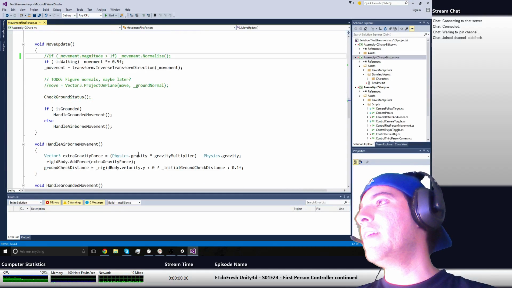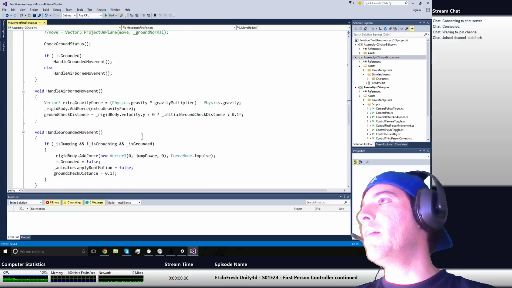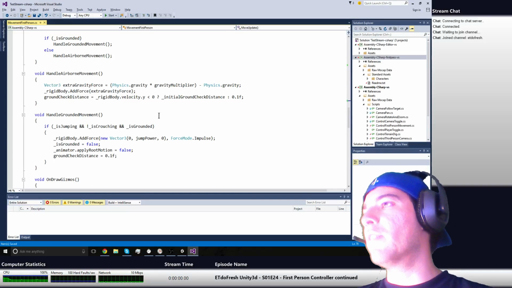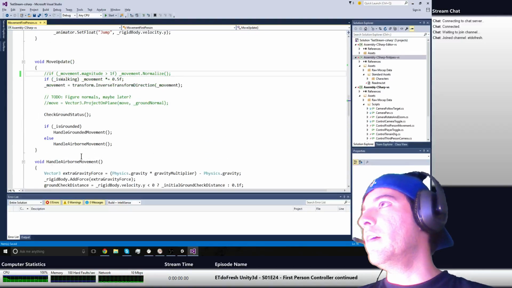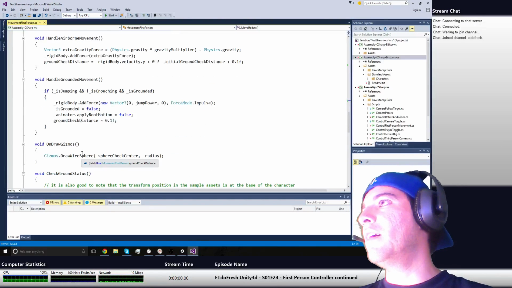Check ground status, handle ground movement. Alright, so extra gravity force, only if you're airborne. So if you're not grounded, you do this. But I don't think we're doing that just yet. But if you are on the ground and you're jumping, you're going to add a new force up. Okay, so that's the last thing I got to see: how are we actually setting this rigid body velocity.